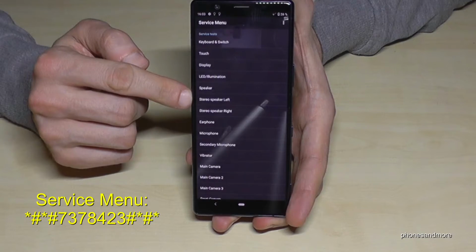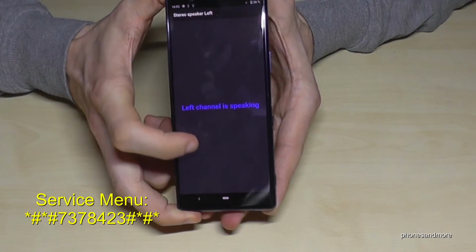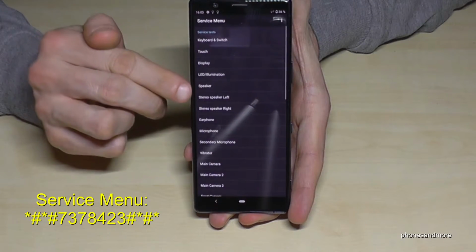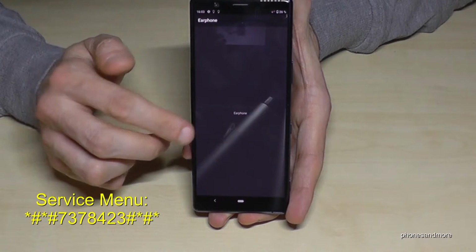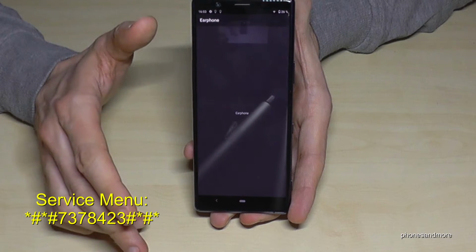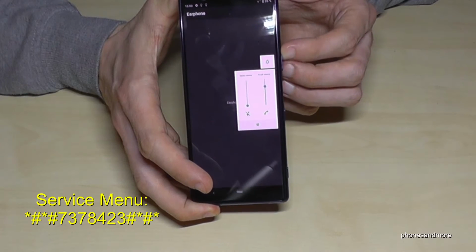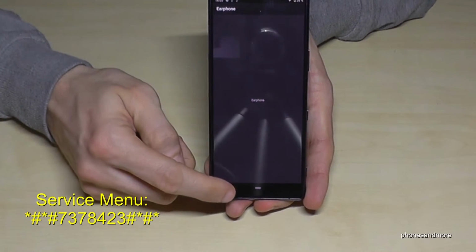Then the stereo speaker left. Okay, it's not working, should I be worried? The speaker test right. Okay, we jump to the earphone. Now I hear something. Okay, do you hear something as well? I should make it louder, huh? This was the reason, because my phone wasn't on loud.